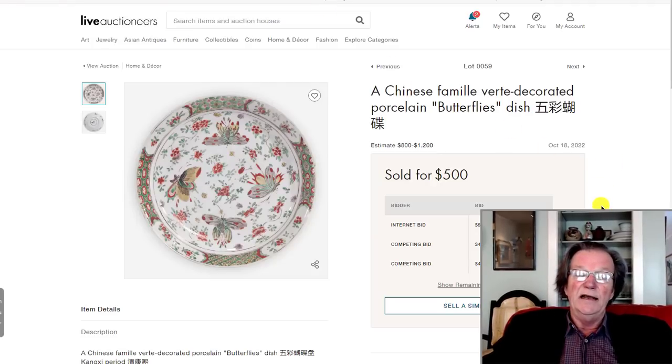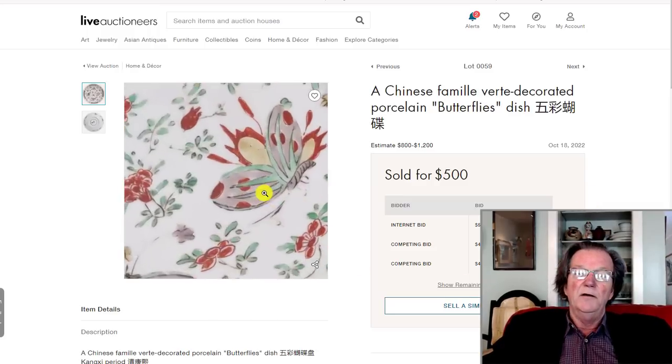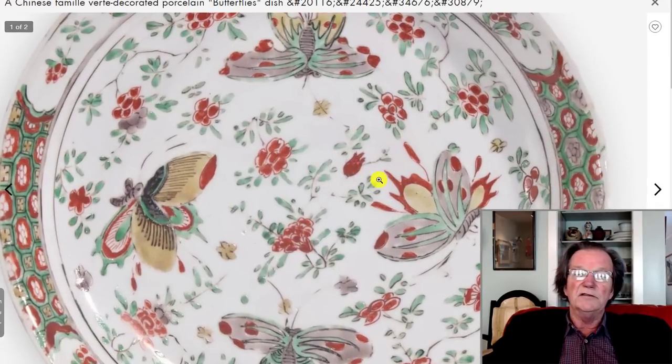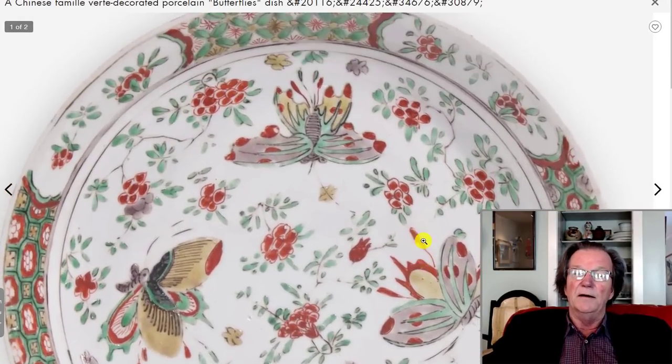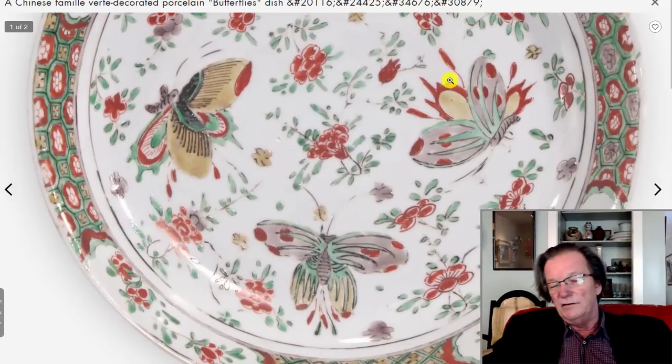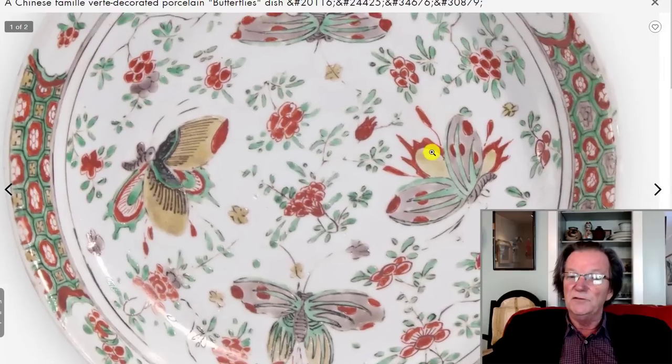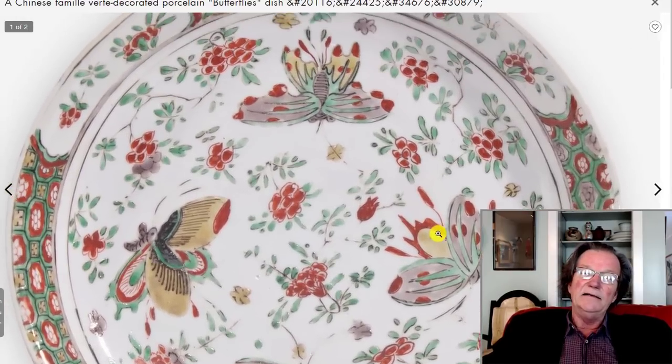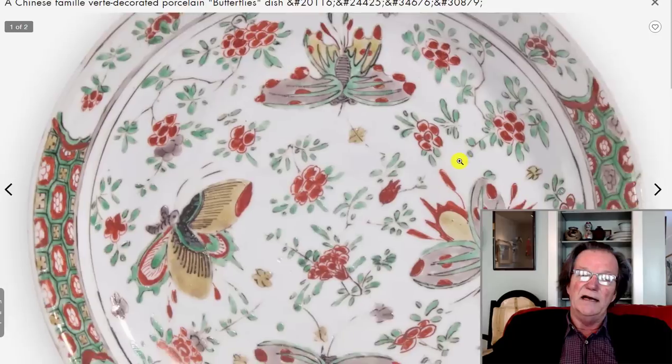And then this, I was very shocked by this. I think it's because it was a smaller plate. It was only 8 inches in diameter, but a rare pattern. You don't see these Kangxi dishes with a butterfly pattern very often. You see a lot in the Qianlong period, you see them in Yongzheng, but not a lot in the Kangxi period. And that's what this is. And I liked it a great deal.